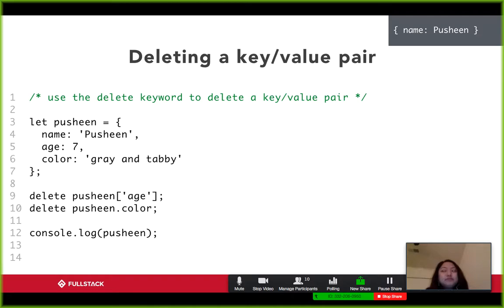And so that's by far the most common way people deal with objects, is saying, hey, if I have a key value pair that I don't use, so what, right? I'll just leave it in there. Memory's cheap nowadays. It's not a big deal.